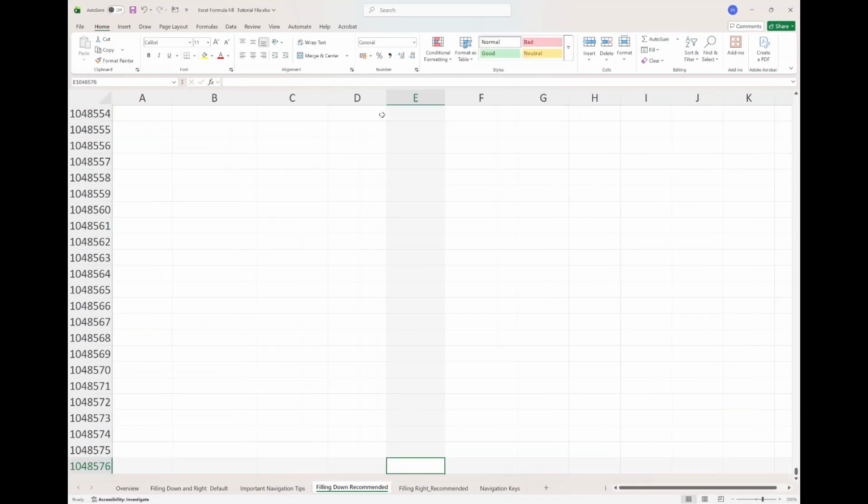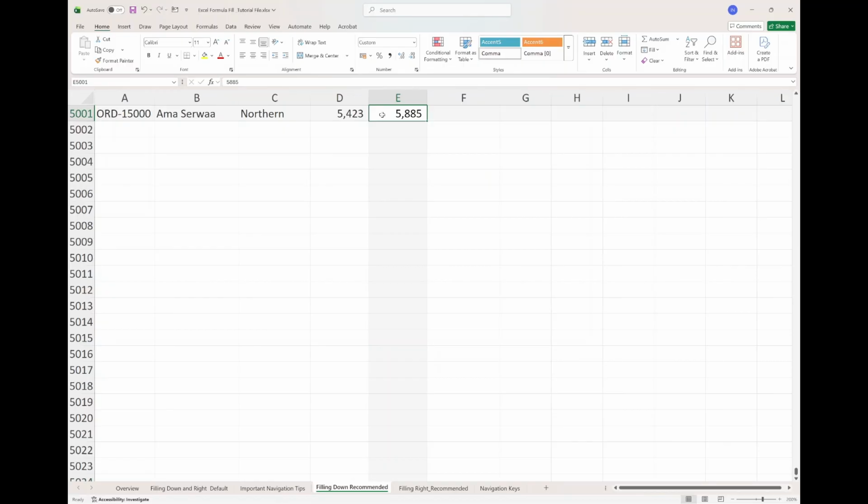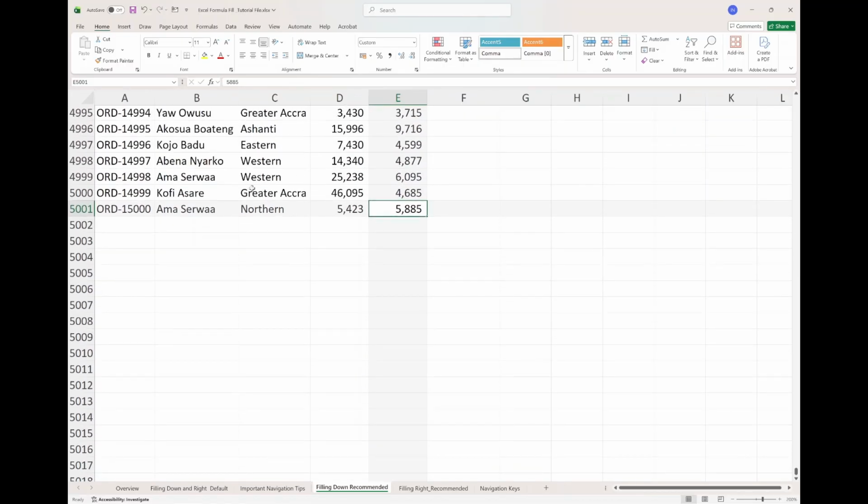So after selecting the cell, press Control down, till we know that we are at the bottom of the sheet. And you can see that as I kept pressing Control down, Excel has brought me to the last row in the sheet. And in order to go back up, I use the Control up. So now this is the last row in our data set.